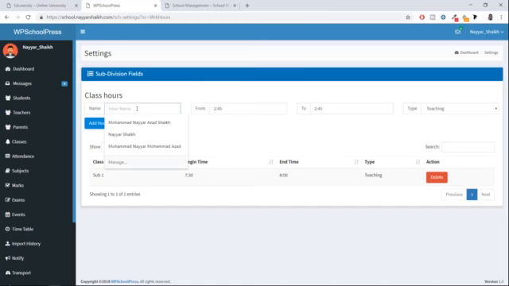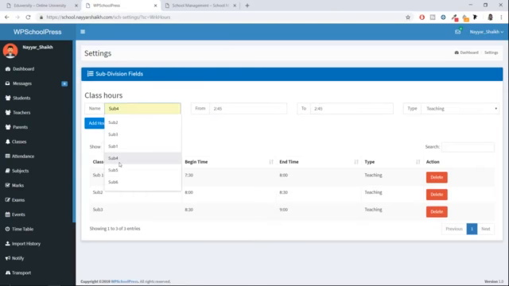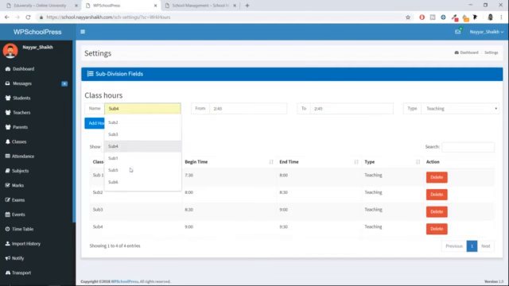Okay, the second one, you can simply type in subject 2, and it was 8 to 8:30. Okay, this was also teaching, so click on add hour. Now subject 3, and this was 8:30 to 9, teaching obviously. Now subject 4, this was 9 to 9:30. Subject 5, 9:30 to 10.